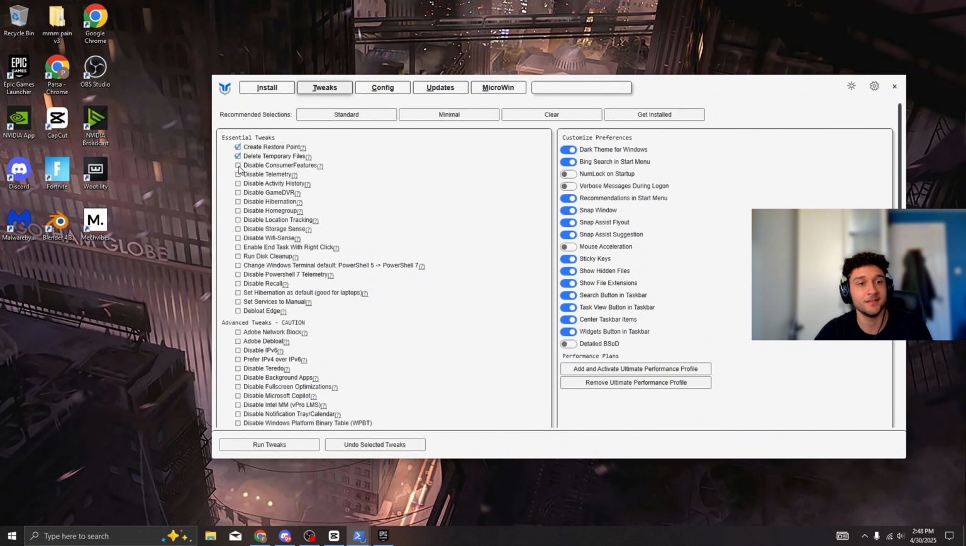Now in my opinion, tick literally every single one of the essential tweaks. Honestly, it is incredible, and that's also what Chris Titus said in his own video, as it took me so long to watch that, but obviously I'll just make it shorter for you guys. He said tick every single one on the essential tweaks.